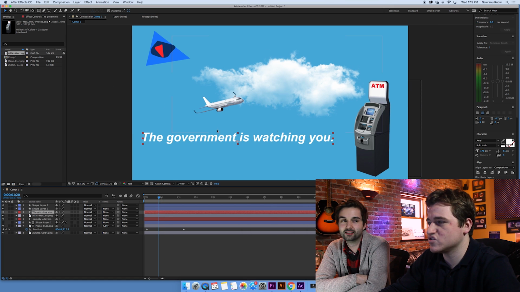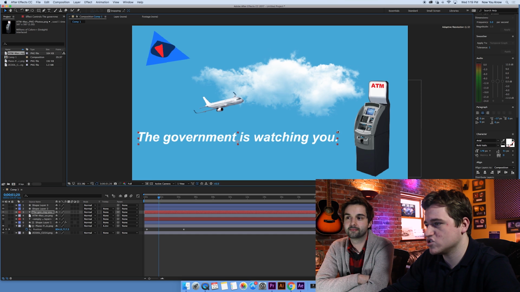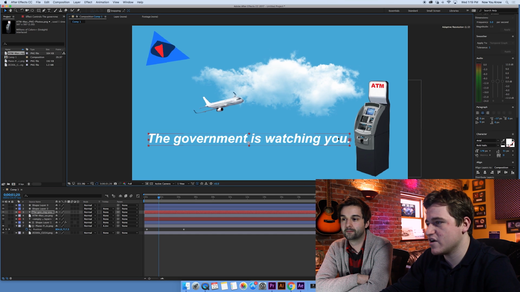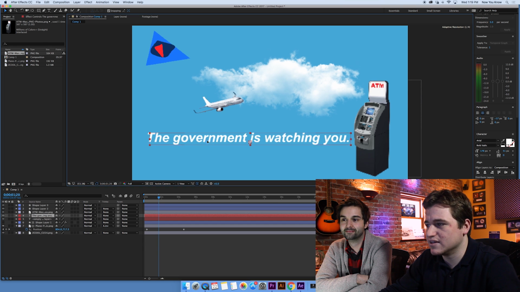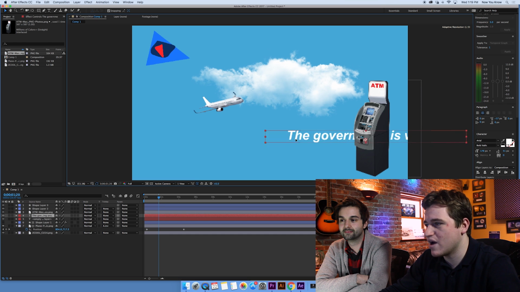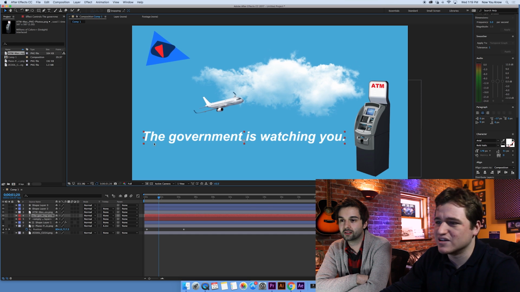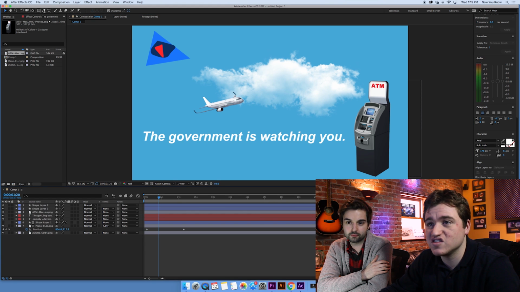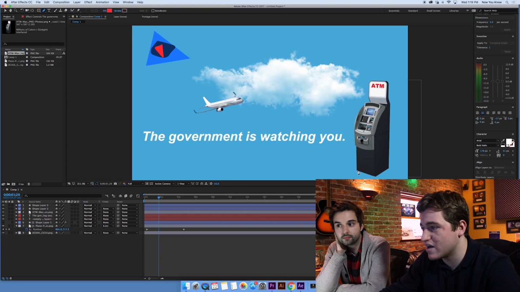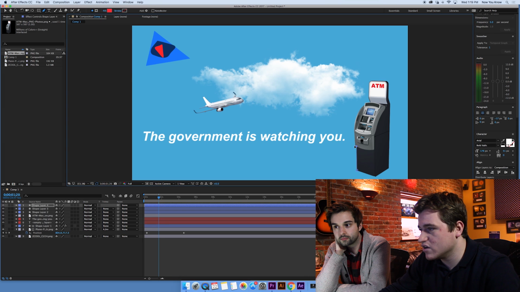What we're going to have this do is have the government is watching you disappear into the ATM machine. Now, you could put this underneath the ATM machine in layers and sort of make it go that way, but it's still showing up behind. So let's make an alpha matte. We're going to make sure everything's deselected because we don't want to accidentally make a mask here, and we're going to sort of loosely trace this ATM machine here.